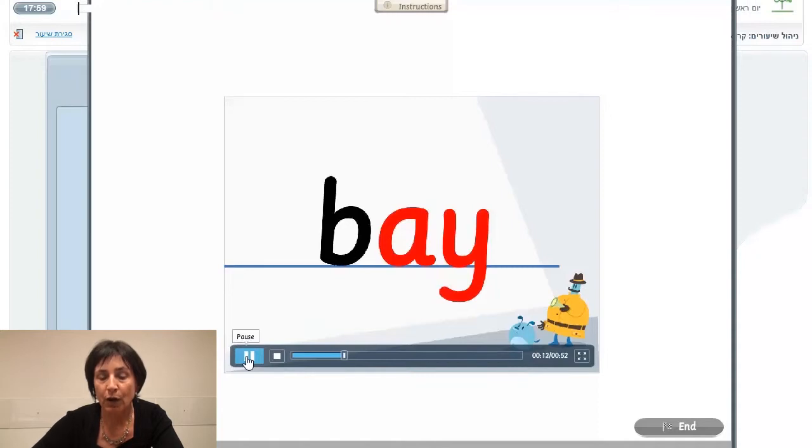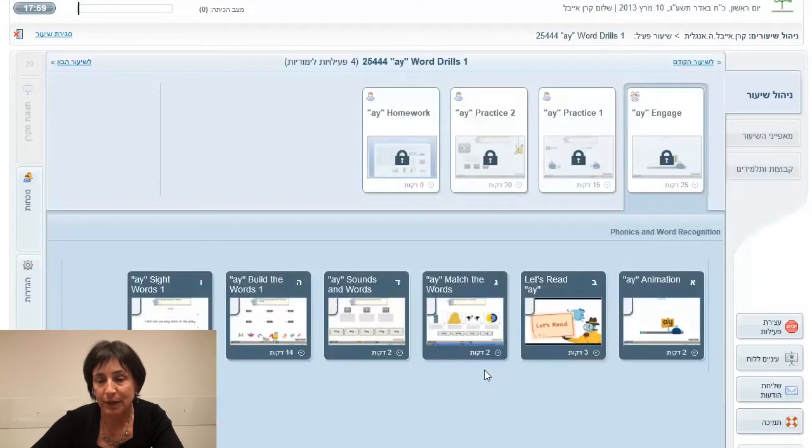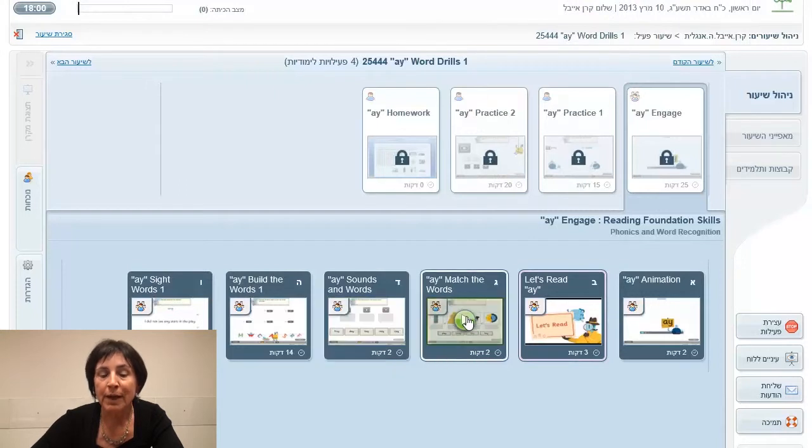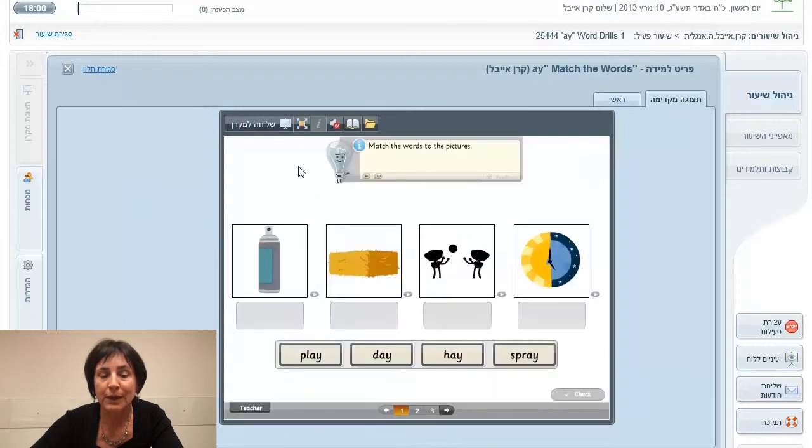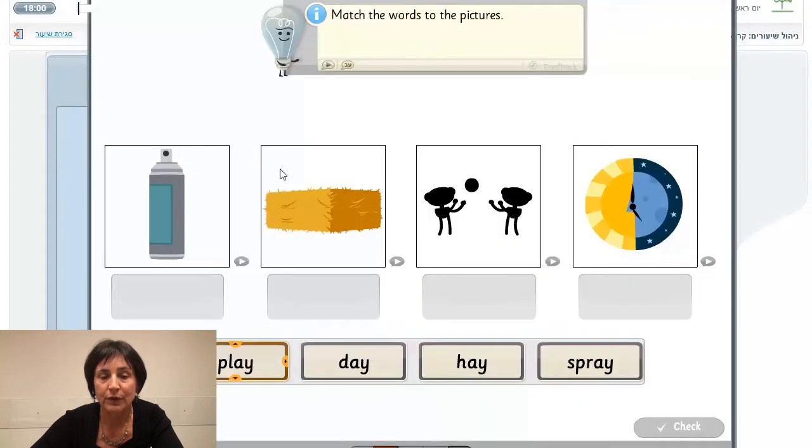You'll notice that there are words that are not necessarily in their vocabulary, but here the emphasis is on the decoding, on the mechanics, and they don't have to know the meaning, but you can explain the meanings if you want. Match the words is also essential to do, because here the students are going to meet the word families that we have chosen as part of our AY words.